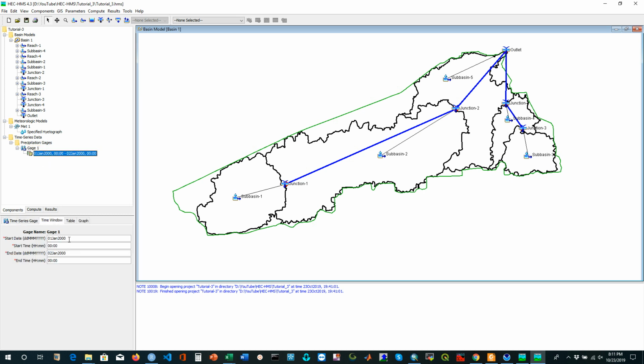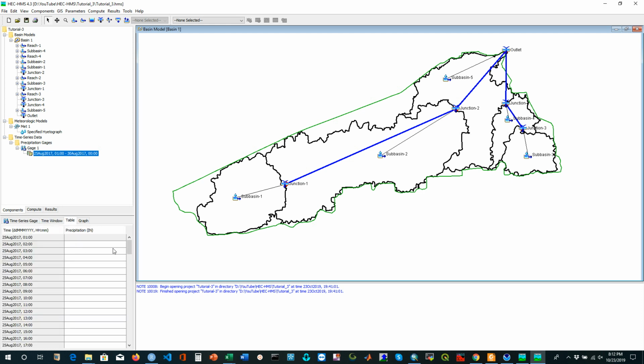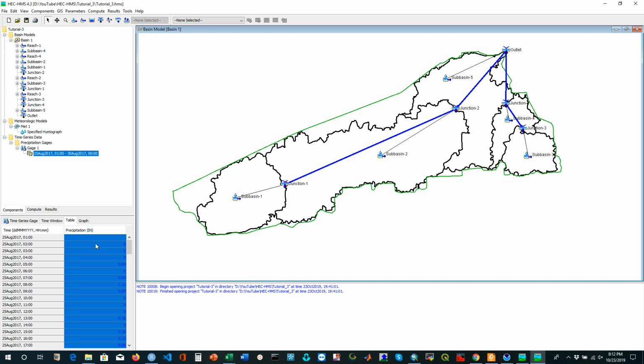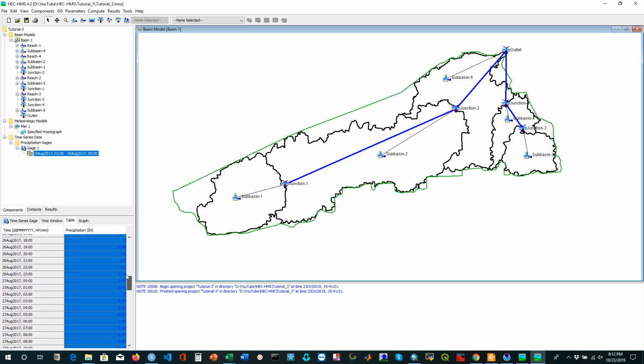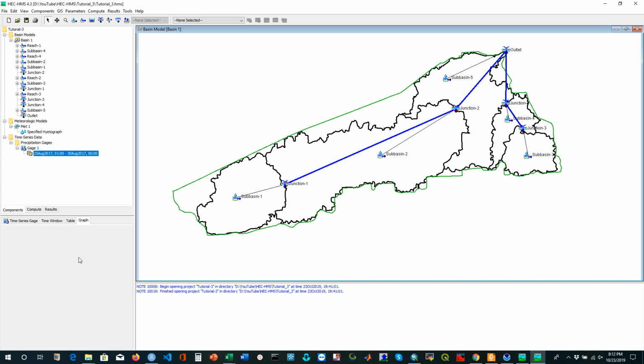So click here. You have to provide your starting time, that is 25th August 2017. The starting hour is 1 and the ending time is 30th August 2017 and the ending hour is 00, right? If you click on the table, it will automatically create the table for you, right? It is there. And if you just click here and press Ctrl V, it is there. If you click graph, it will show the graph here.